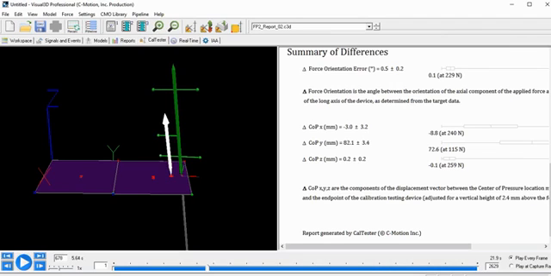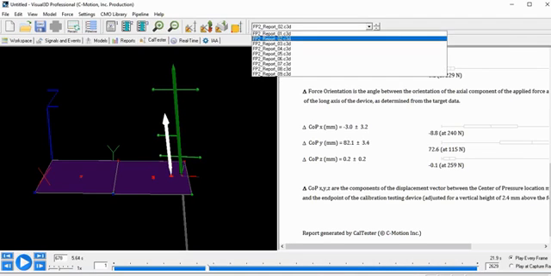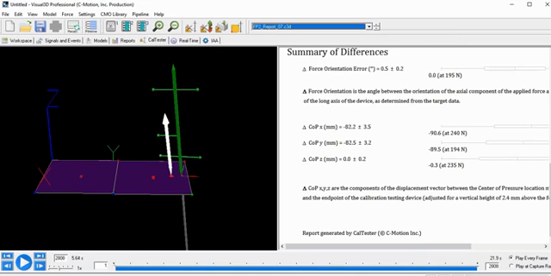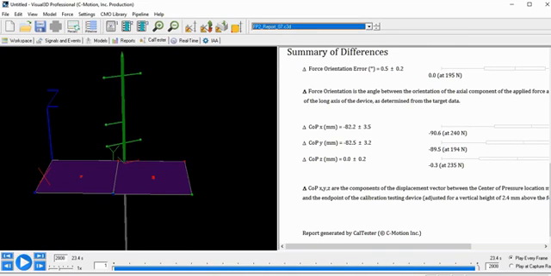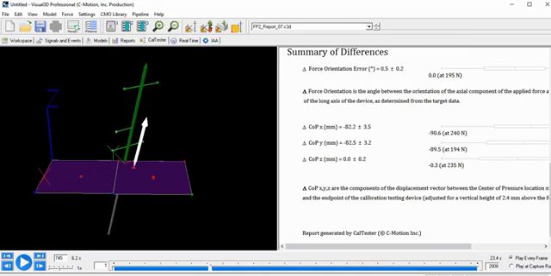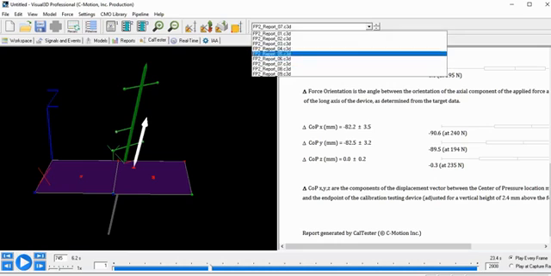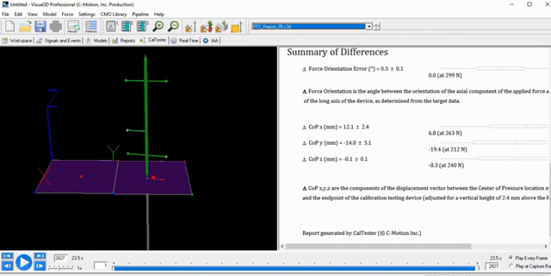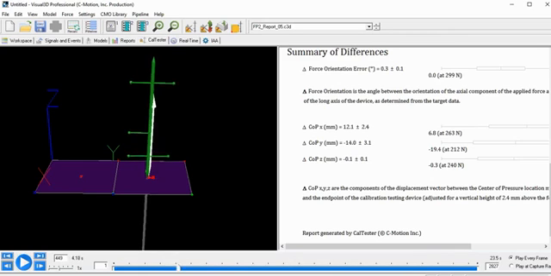My Y, I have this positive error on this side of the platform, and if I go to the other side, my Y error is negative, and you can see this vector is closer to the origin. If I go to the trial where the CalTester rod is closest to the origin, I can see that they almost line up almost exactly.